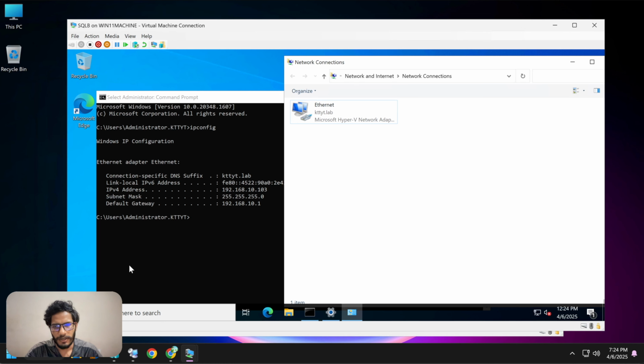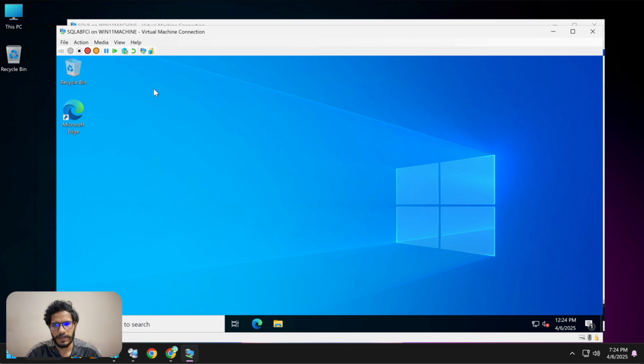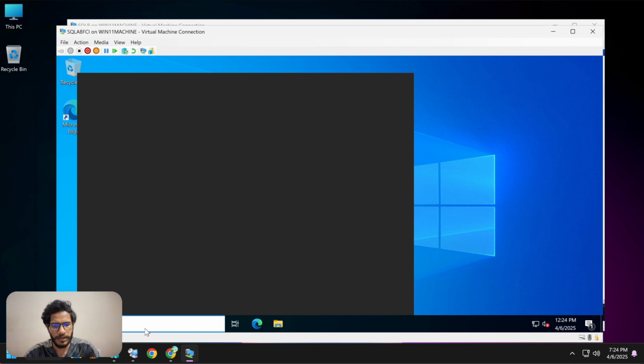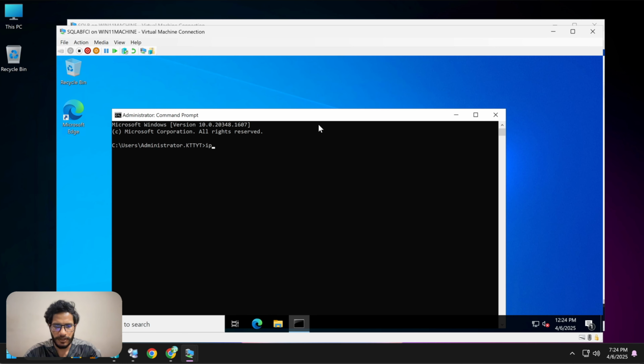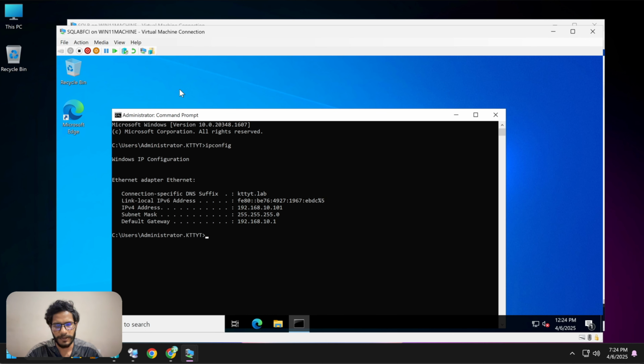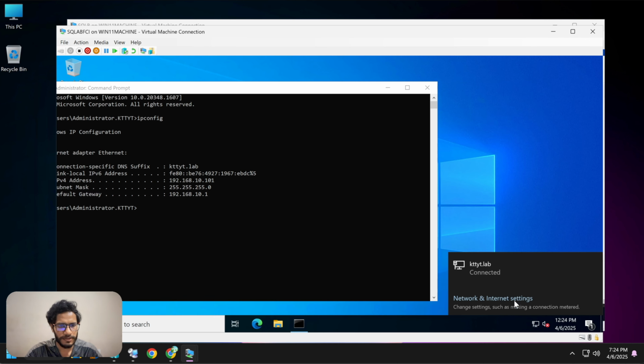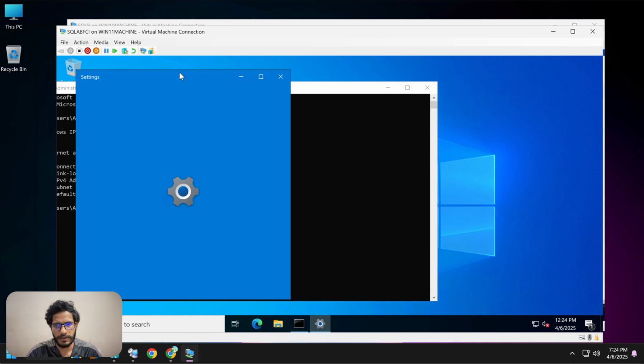Okay, now the third VM is my SQL FCI. Let me open command prompt, then ipconfig, oh, sorry about that. Let me put ipconfig, and here we have the IP. Let me put this towards left and open my internet and after settings.